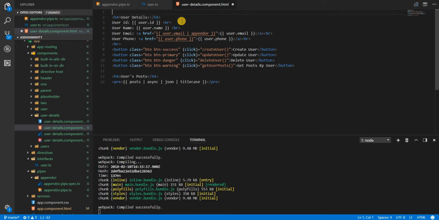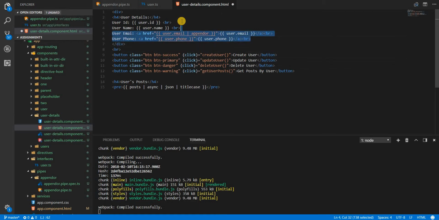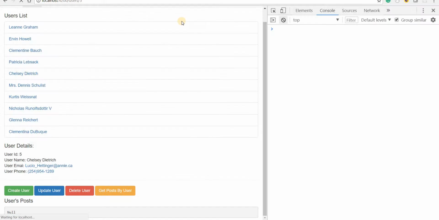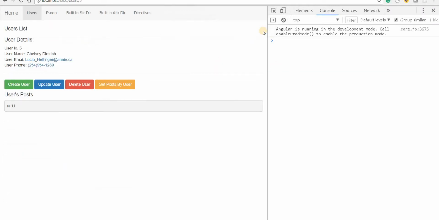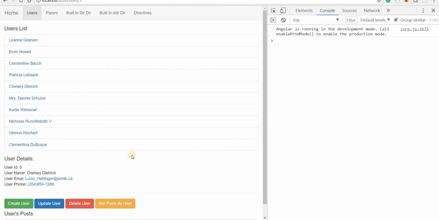What I do want, let's just first wrap this inside a div so that when the details are not present, then it shouldn't give me any errors. So I'll do ngIf and specify user here, like so. At this point, I should not be getting any console errors that I was getting earlier.